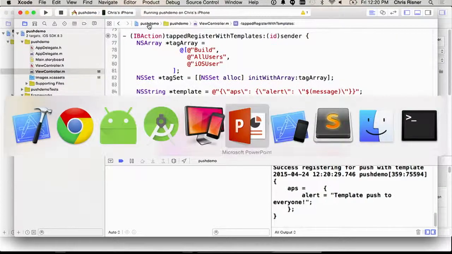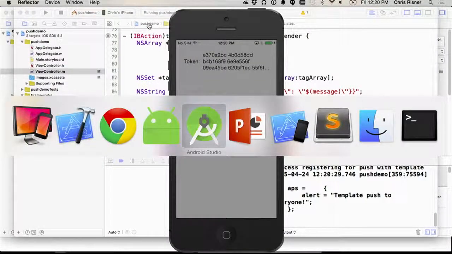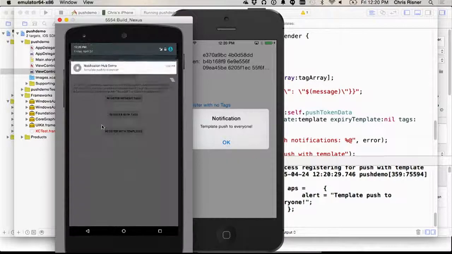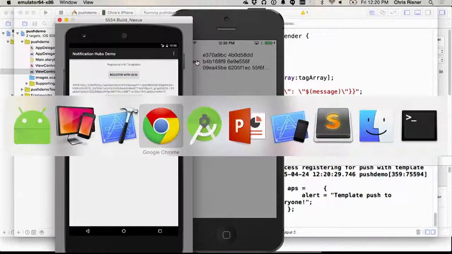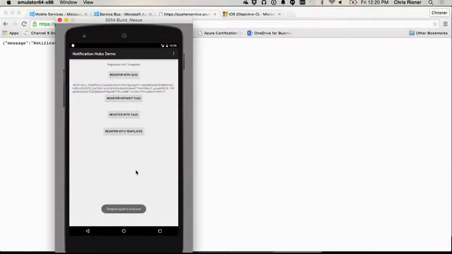And if we go back to our iOS device, we see we got that push. And if we go to our Android device, it was too fast, but we see it right here. Let's see if we can refresh it really quickly and then see template push to everyone, and we got it again on iOS as well.